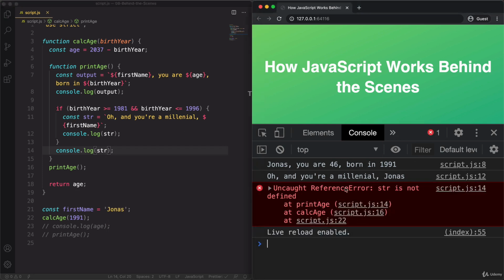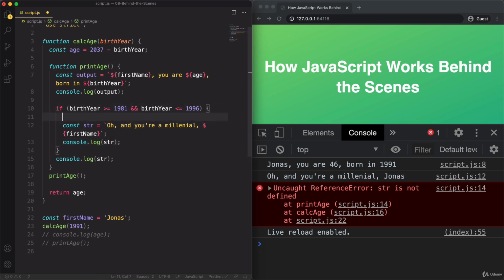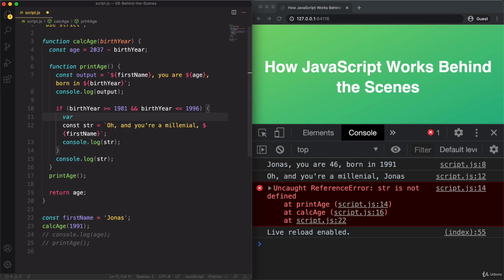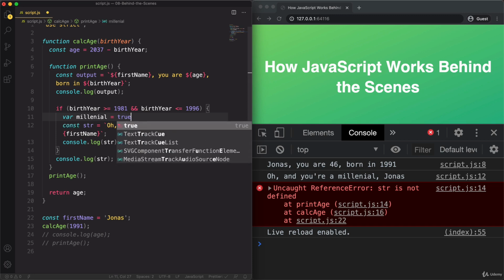So indeed, we get an error that str is not defined. And again, that's because const and let variables are block scoped. So they are valid, so they are available only inside the block in which they were created. But now watch as we create yet another variable, which I will call millennial. And let's set it to true.